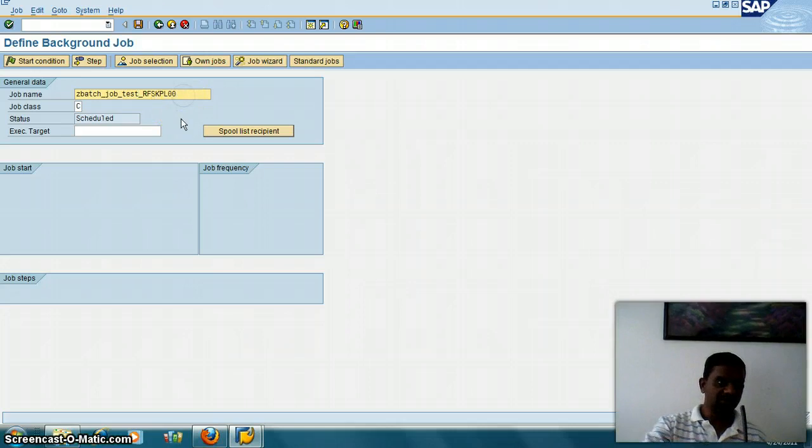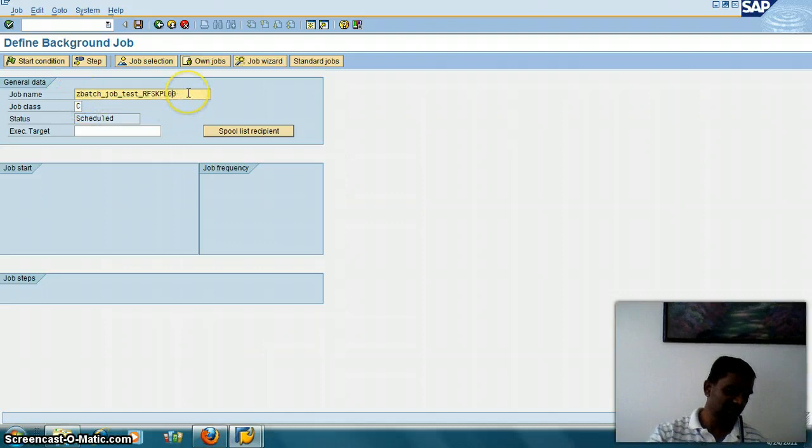So this is my job name, Z batch test RFS LA001. Okay, this is my job name. So you can put any name you want, but normally you will have a naming convention. If it's a finance job, you will have ZFIN. If it's an SD job, you will have ZSD. If it's an HR job, you will have ZHR. So you will usually follow a naming convention.